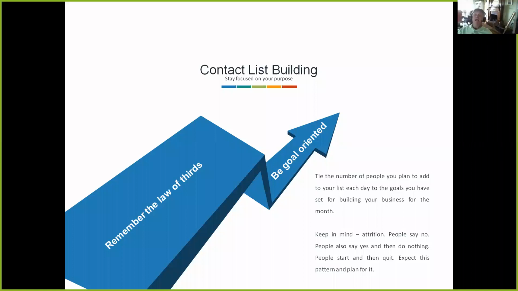Tie the number of people you plan to add to your list each day to the goals you set. Of course, I've always said that you'll want to start your goals at something you can accomplish. Don't set lofty goals. Henry Ford said any job is not so bad if you just break it up into small parts. And that's what we want to do with our list building. Start off to where you know you can add a little bit. And when you meet that goal, let's stretch ourselves out a little bit, grow a little bit, and keep moving our goals up so that we keep adding more and more people to our contact list.